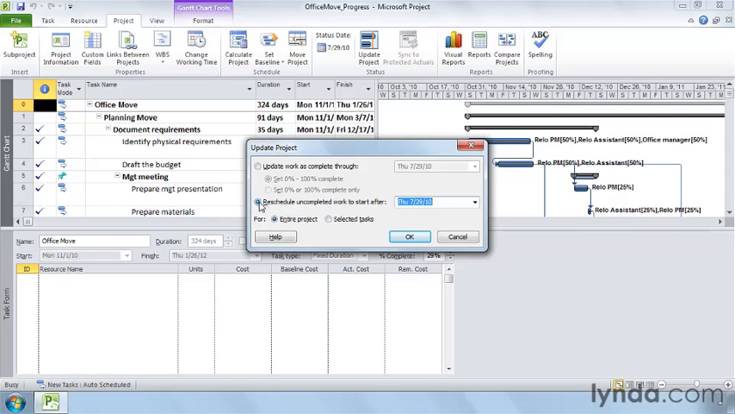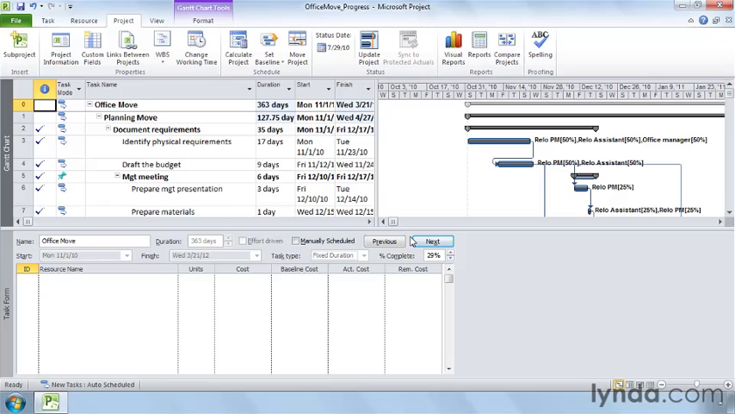And then, in the box, choose the date when work should restart. March 31st, 2011 in this example. Leave the entire project option selected and click OK. Tasks that were in progress restart on March 31st.